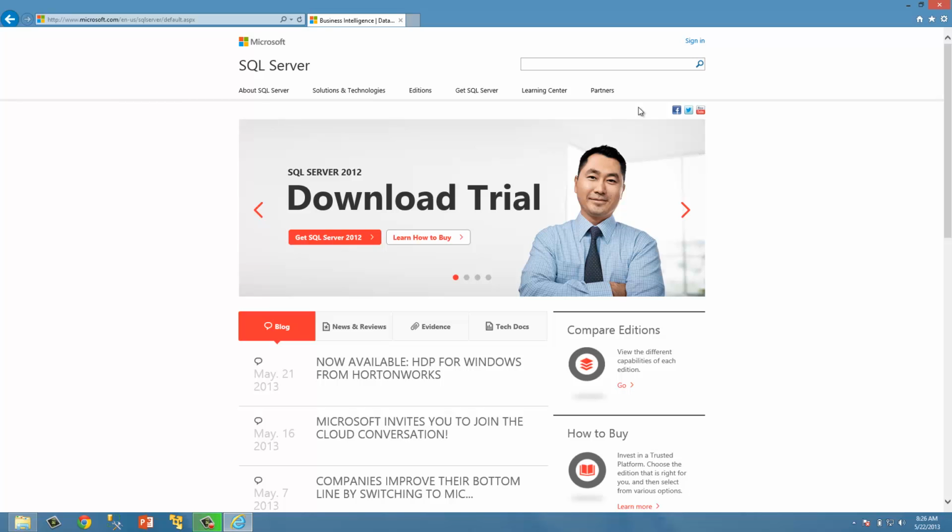All right, the links and stuff will change, I'm sure, as we go through. One thing I've noticed throughout the years, though, is if I go to microsoft.com/sql/sql, I always end up at the main page for Microsoft SQL Server.